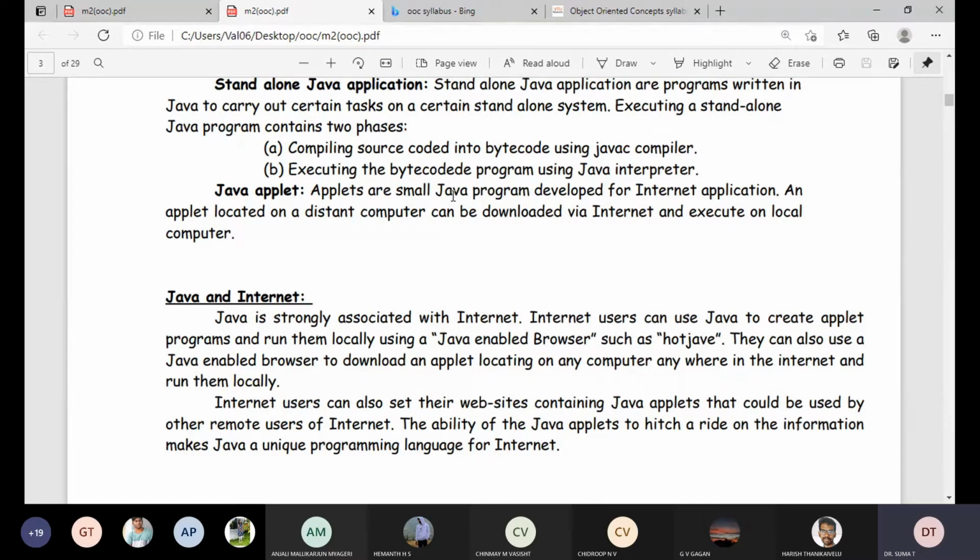And that code can be downloaded and you can execute it on your own local machine, right? And any computer anywhere on the internet can run it locally. Suppose it is in your friend's system which is located in a different place, right? You can download that and run it on your own system in your home, right? Your friend's program is present on the internet, you can download it and work on that.